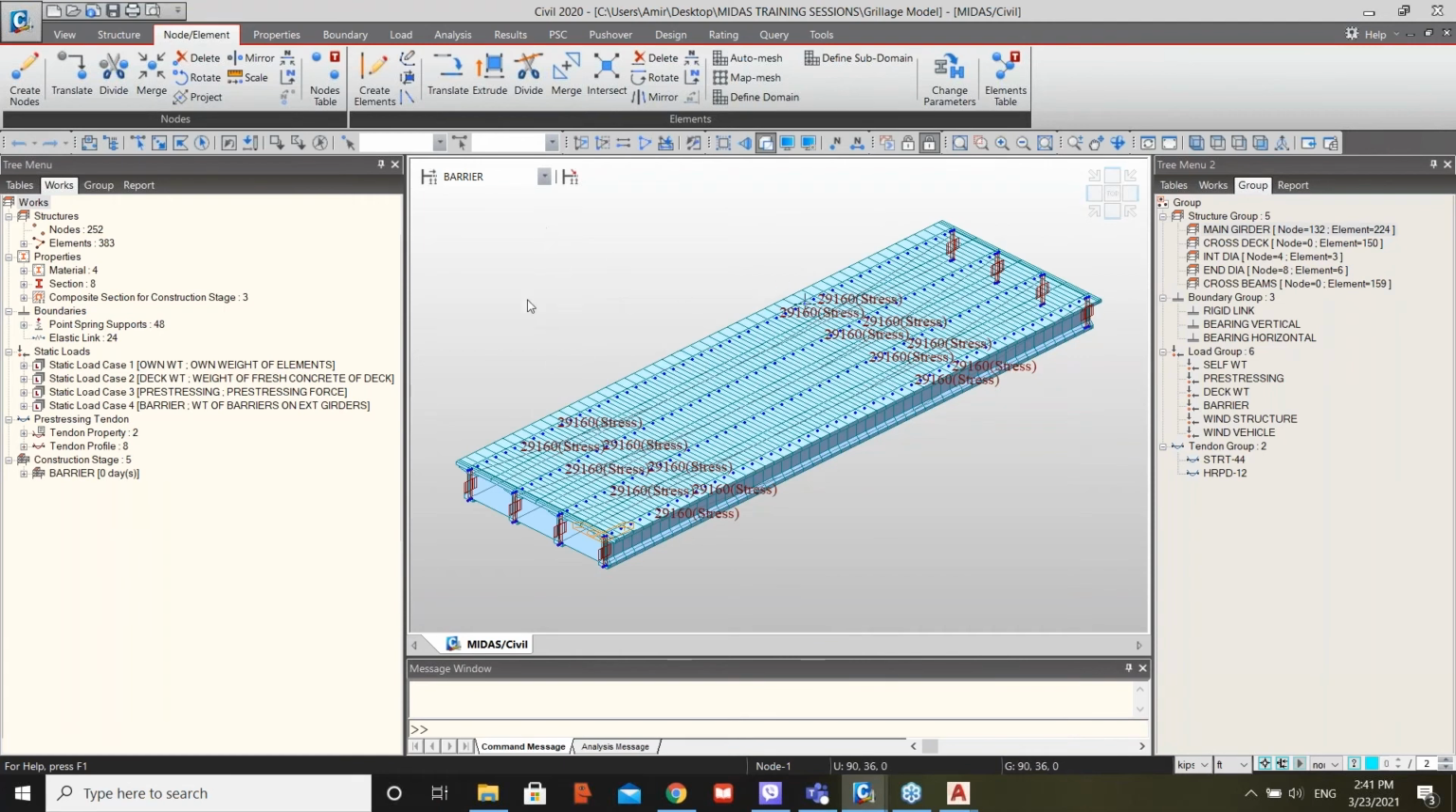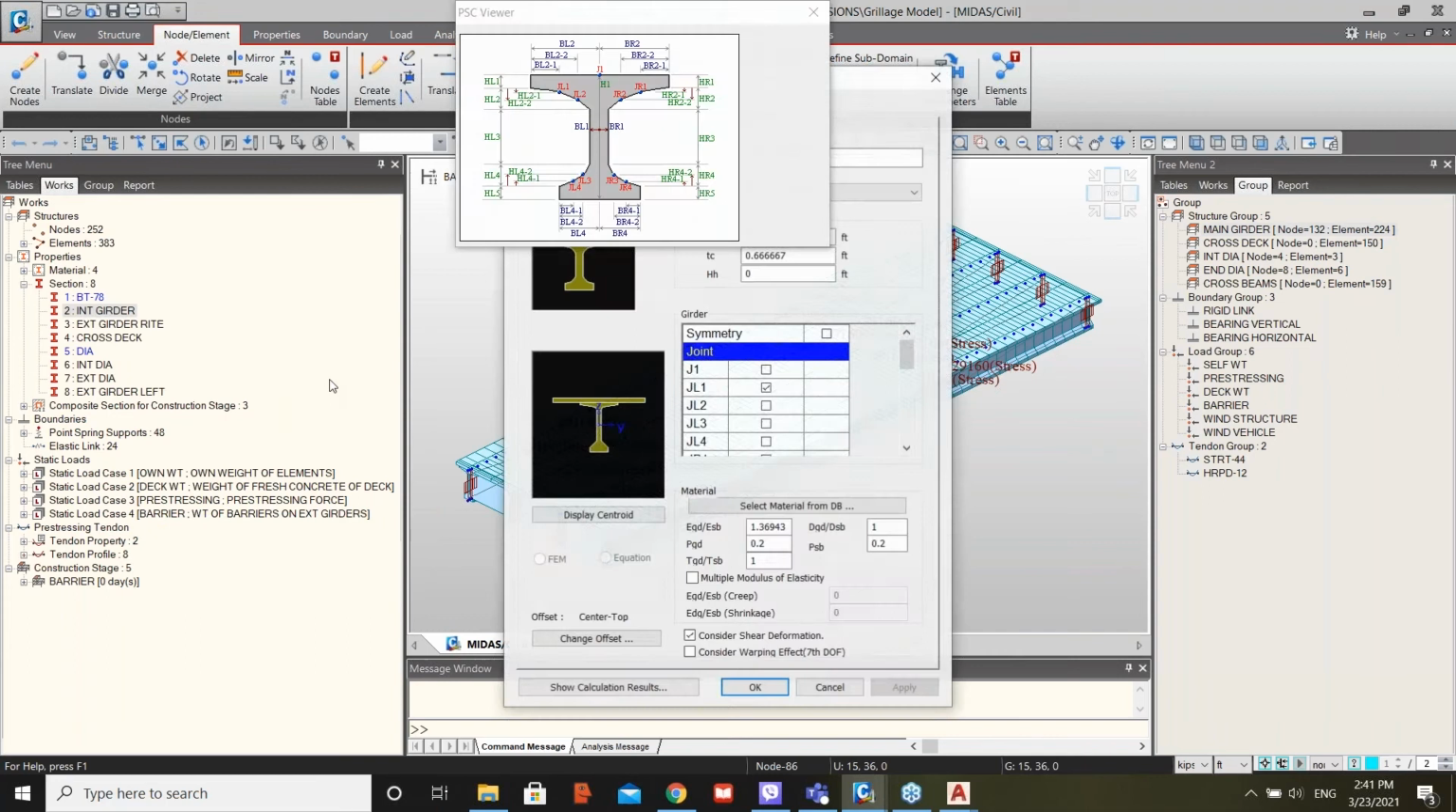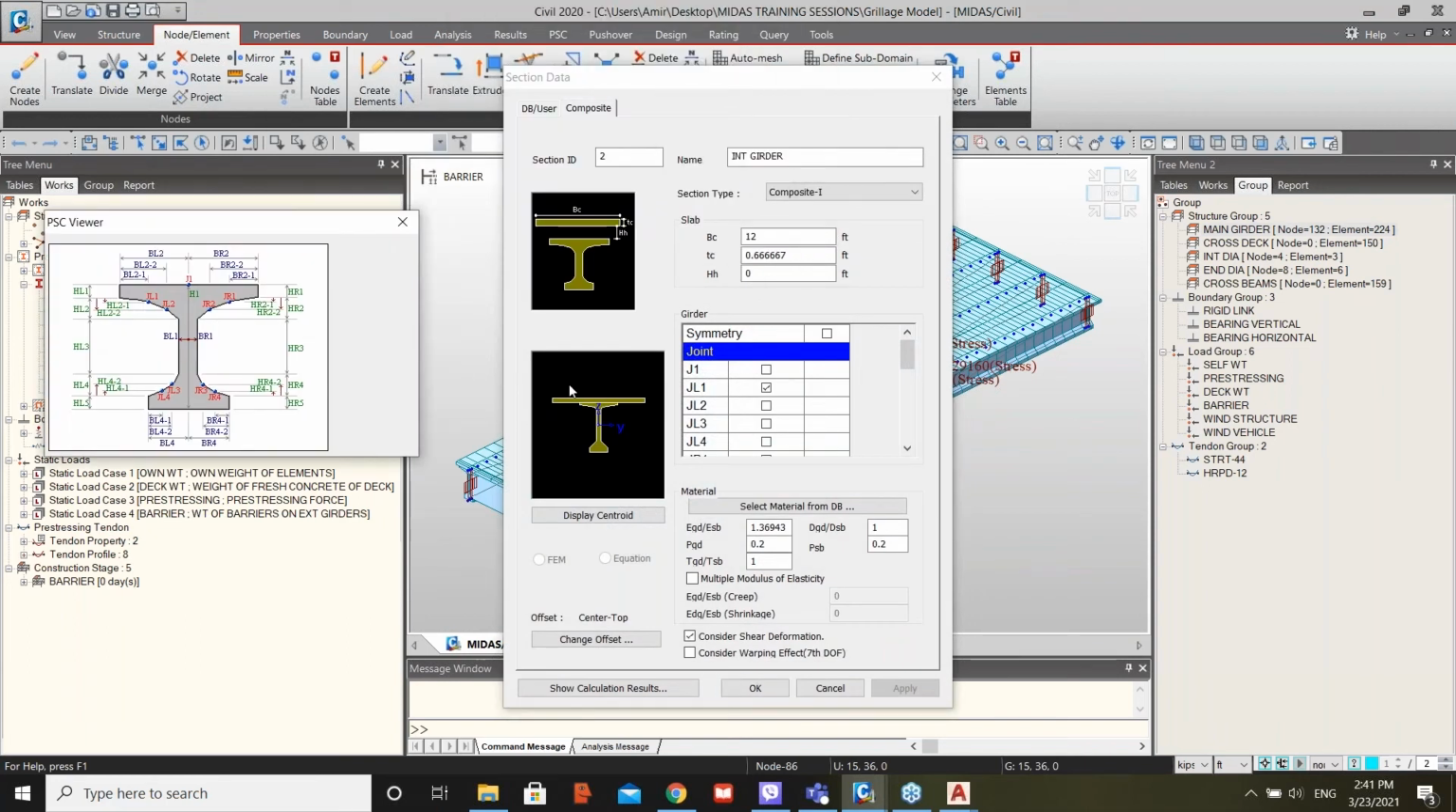So one key question here: when we defined the section for the girder, remember we had the bulb T78 section for the pre-stressed section, or the pre-stressed girder, and then we defined here the composite section for the interior girder. This section was showing two parts, part number one for the girder, part number two for the deck. So how does MIDAS understand that part number one is active in the first stage, which is the bulb T78, and part number two starts to be active in the composite stage?